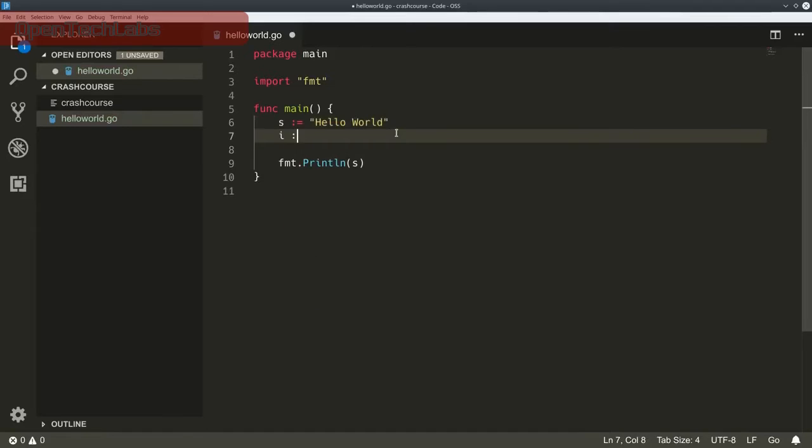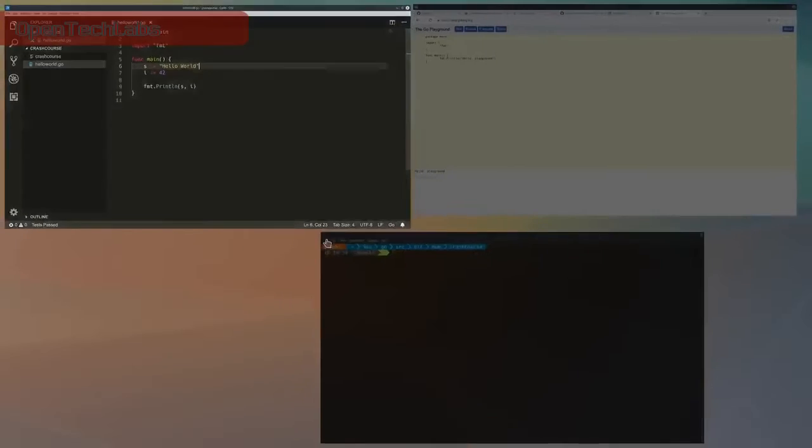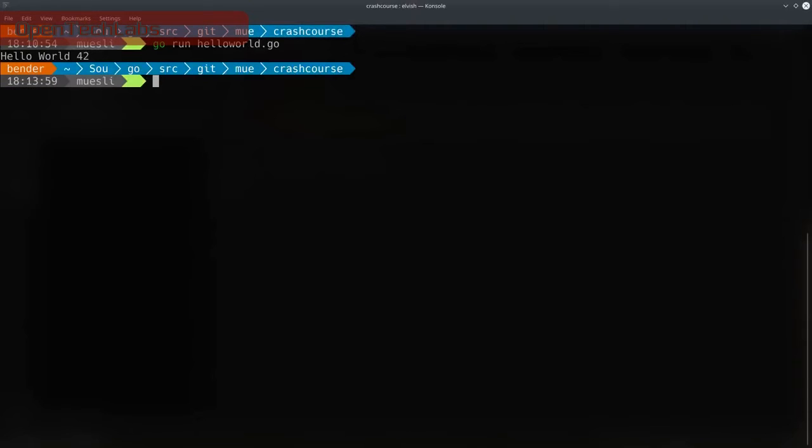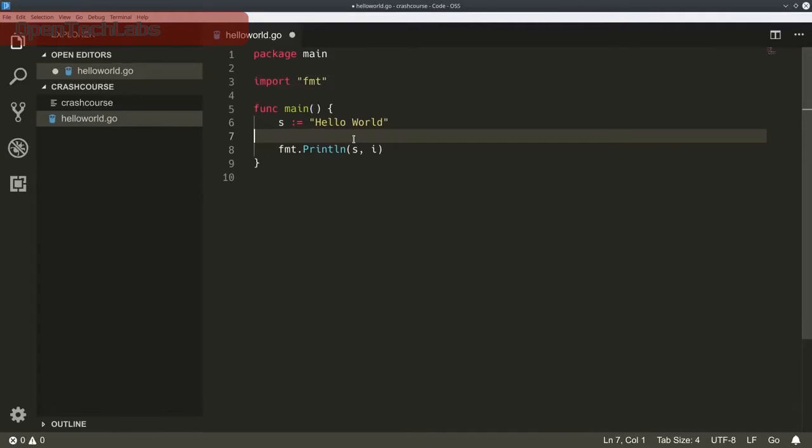Same goes for pretty much any type. So you could say, hey, I want a new integer called i with a value of 0 or with a value of 42. And you could print that out as well. Let's just run that, because why not? Hello world 42. You can concatenate strings. So you can do something like that.